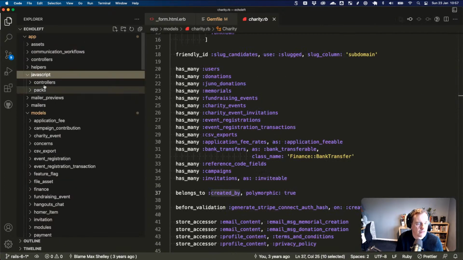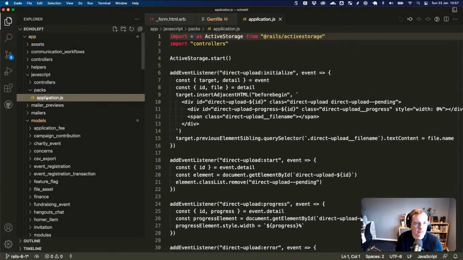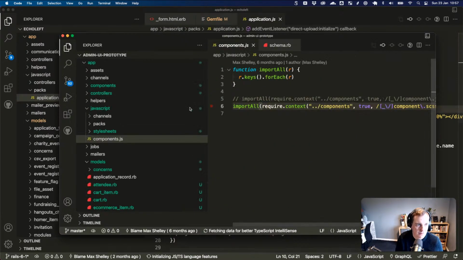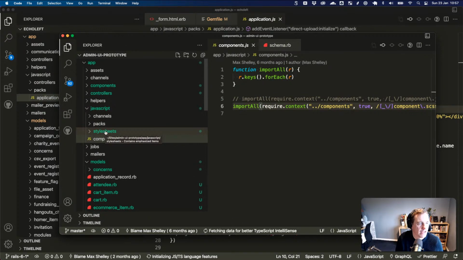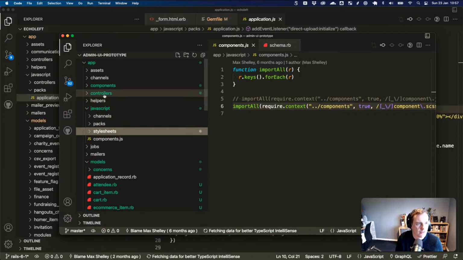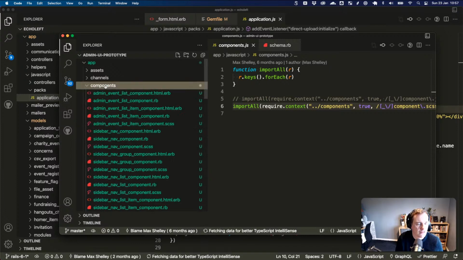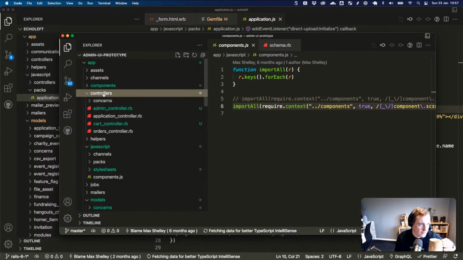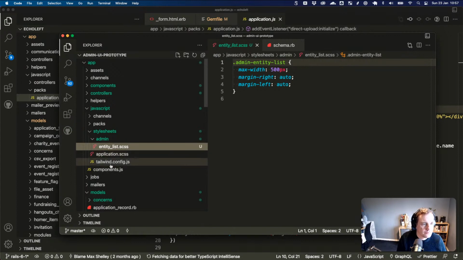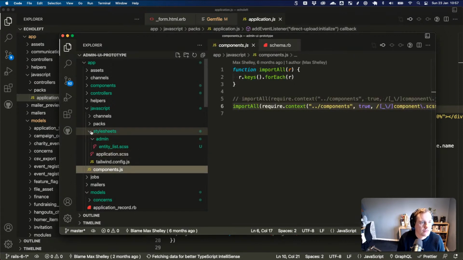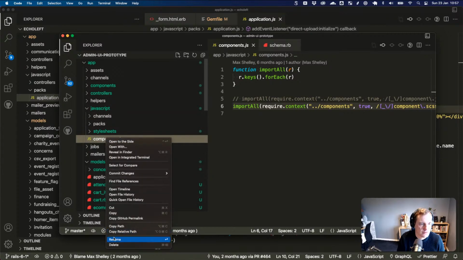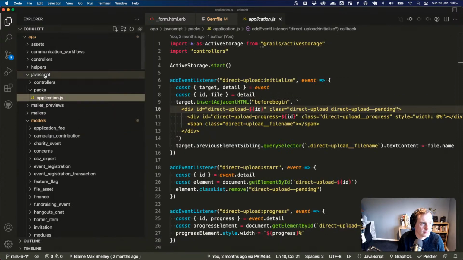JavaScript. Where was it? JavaScript style sheets. Oh, we don't have any. Oh, we got nothing going on there at all. That's fun. Okay. So what happens if we were to just copy this, paste it into here?